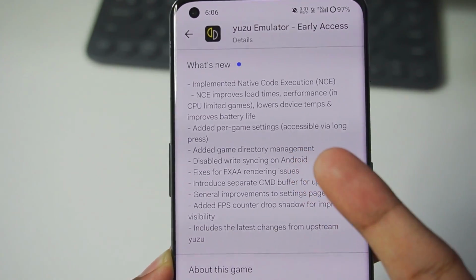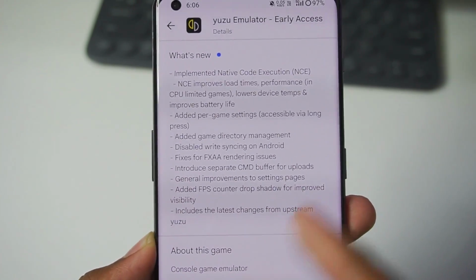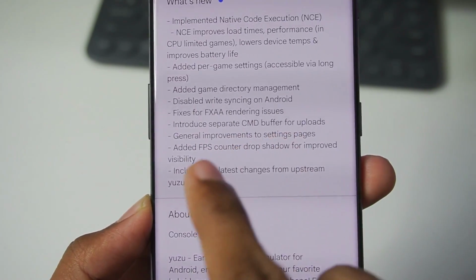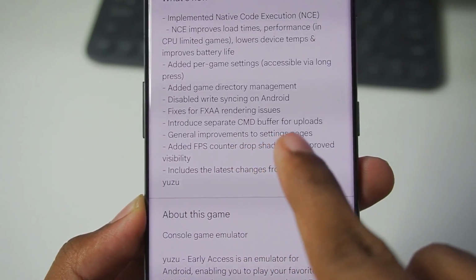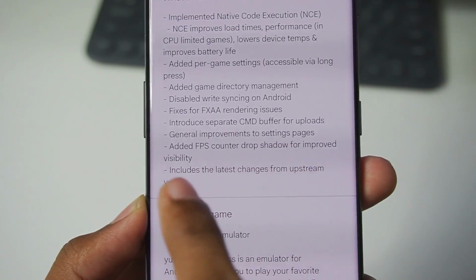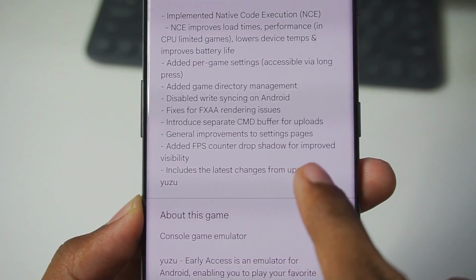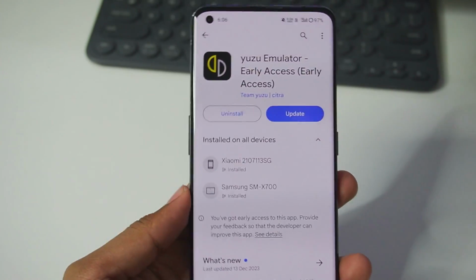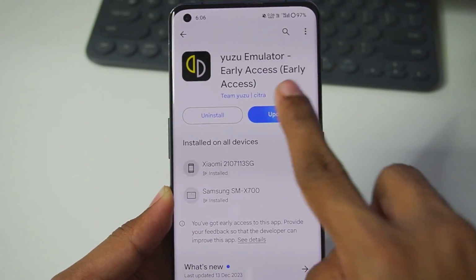This feature in Skyline Emulator was very helpful in my case. Added game directory management, fixes for FXAA rendering issues, introduced separate CMD buffer for uploads, general improvements to setting pages, added FPS counter drop shadow for improved visibility, includes the latest changes from upstream Yuzu, which means Yuzu Emulator PC. So let's just go ahead and update it.